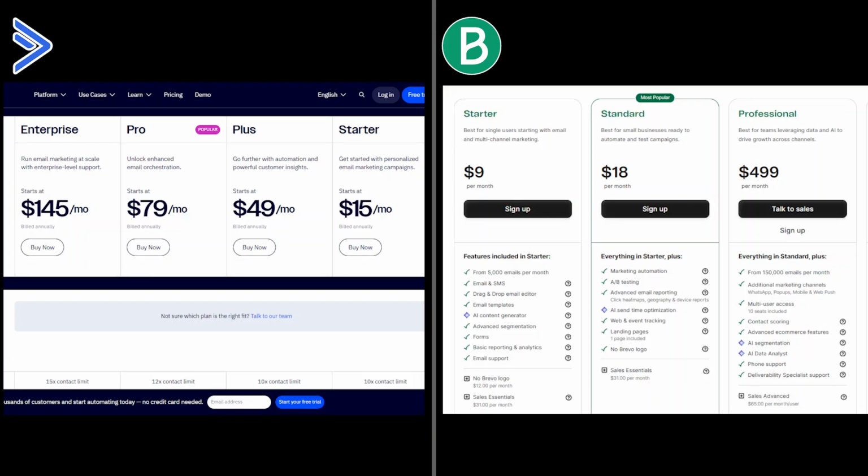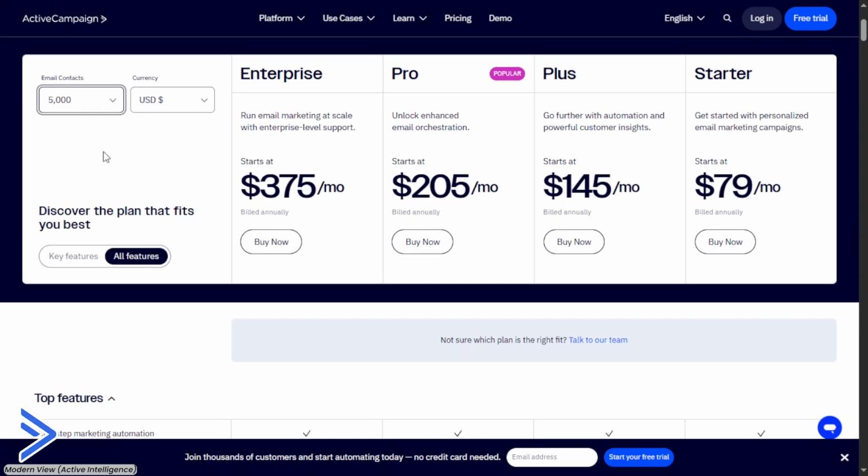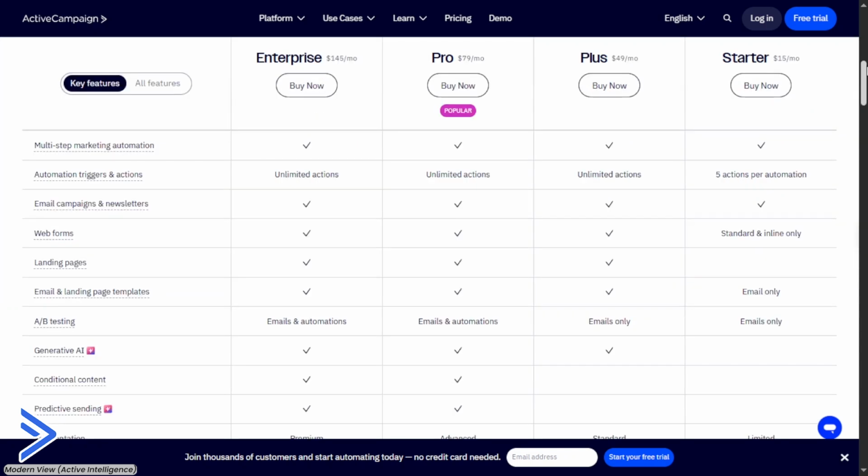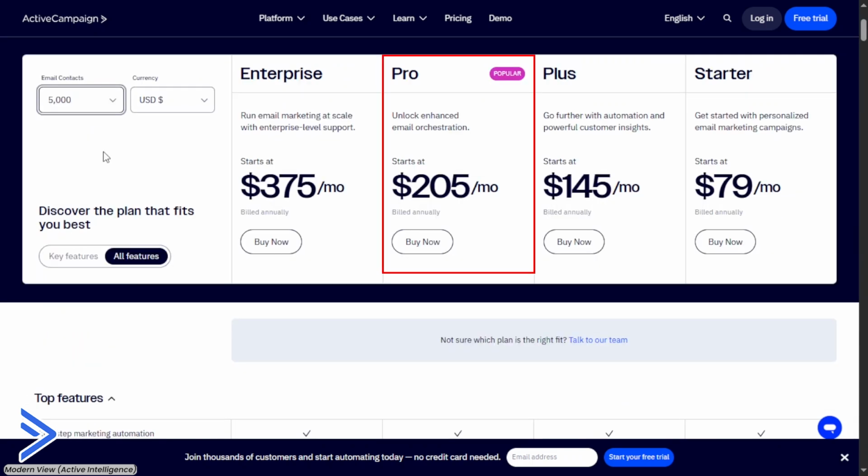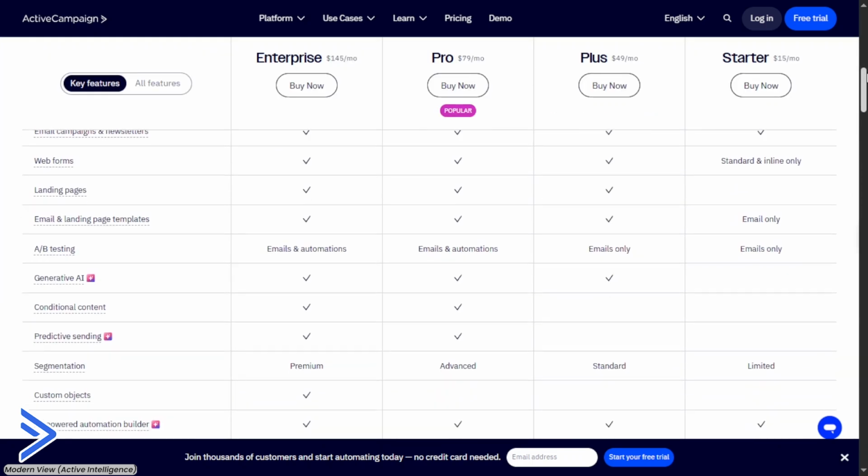Pricing. This is where the difference becomes massive. ActiveCampaign offers a free trial, but no permanent free plan. Their Starter plan begins at $79 per month for 5,000 contacts, but it's pretty limited in features. You'll have to upgrade to the Pro plan at $205 per month to start utilizing all the extra features ActiveCampaign is known for.